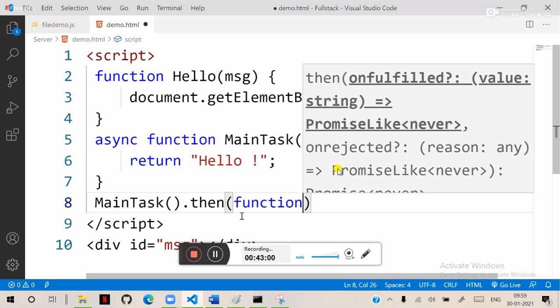And it will pass that value into the hello method. That means whatever the result of this main task, that result will be sent into this value. That value will be passed into another function which will execute under that main task. That is the hello method. Into that, the value is passed.